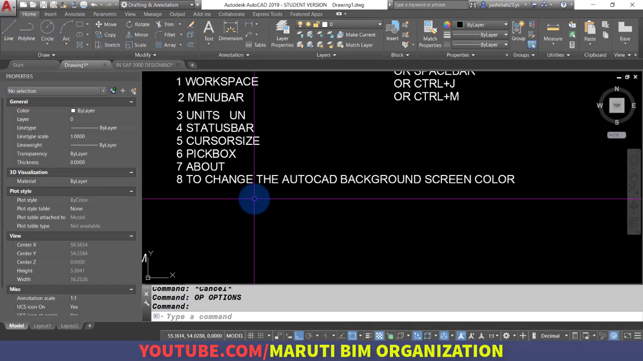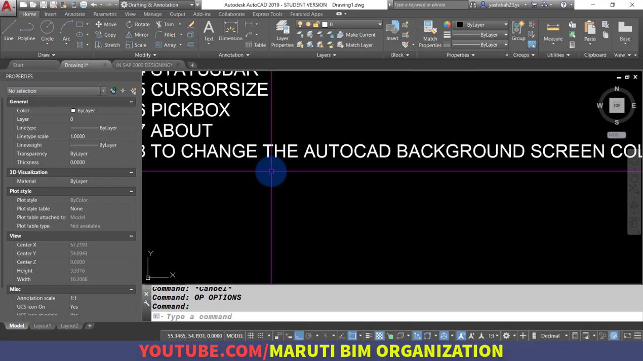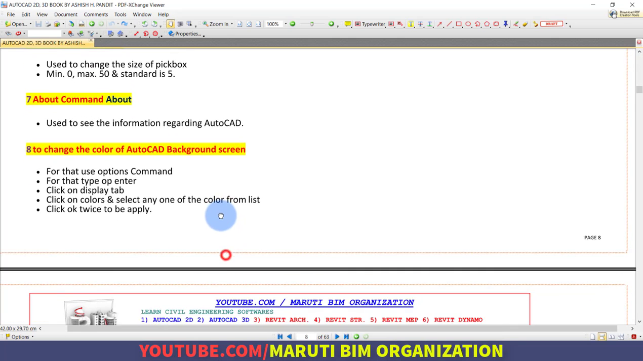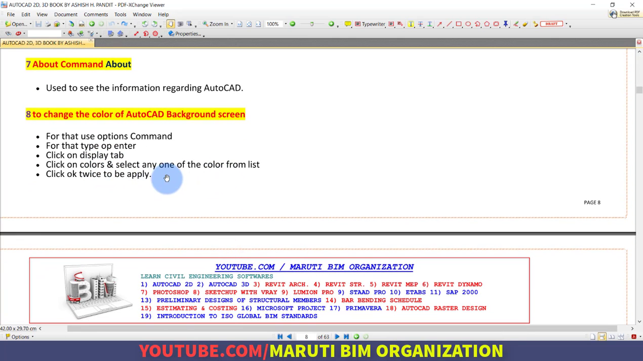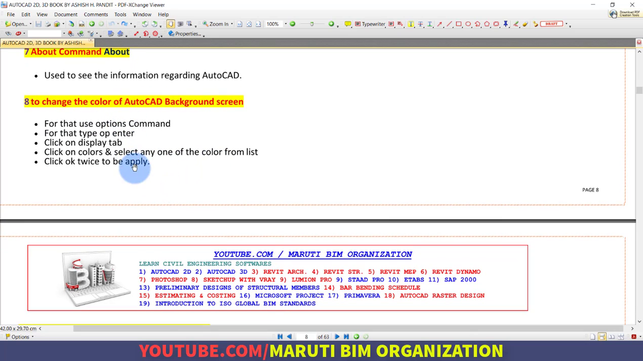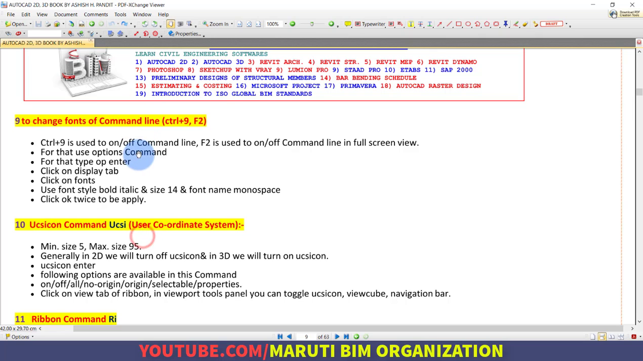So that is the automatic switching of text and background colors. You can use OP, enter, click on the Display tab, Colors, and select any one of the colors from the list and click OK in order to change the AutoCAD background screen color.